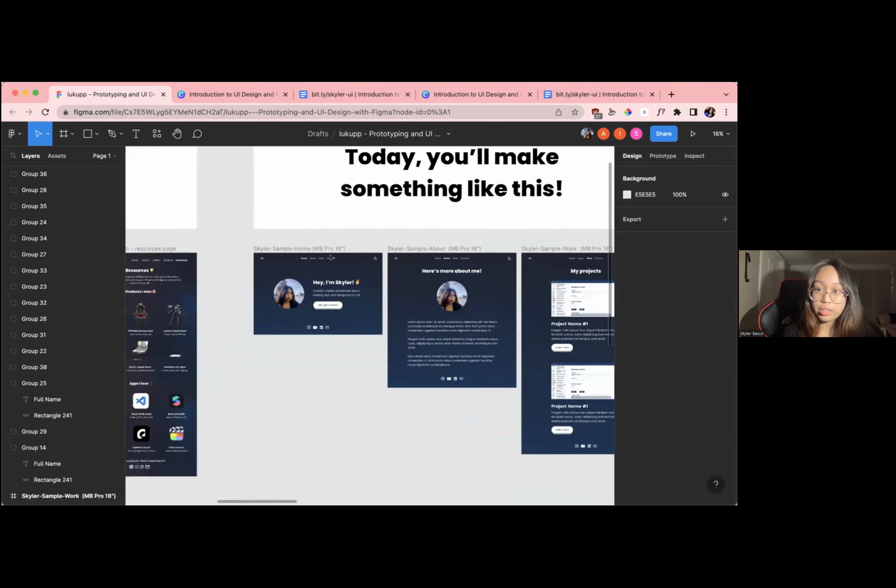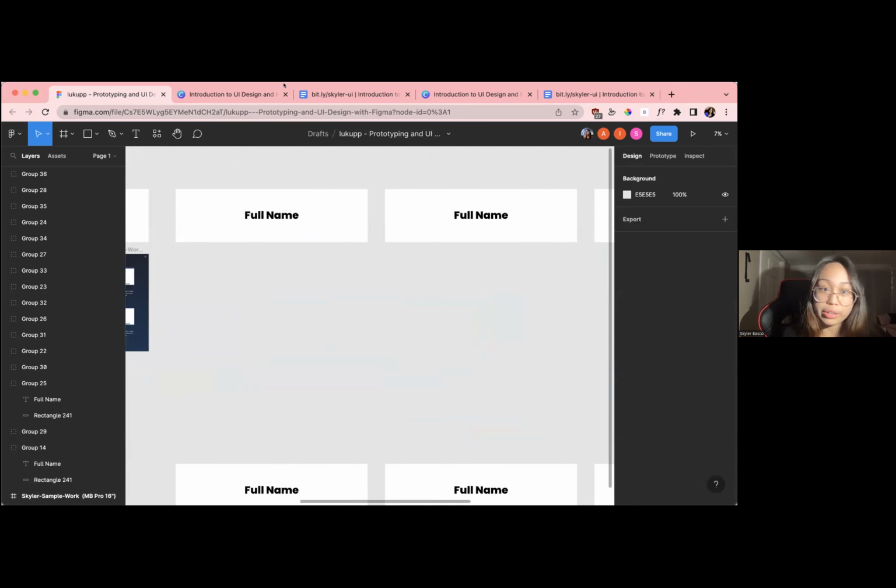And essentially, the first thing that we're going to do, we have 3 people on. Let's see, is there anyone else who needs more time to get their Figma account? Let's see.